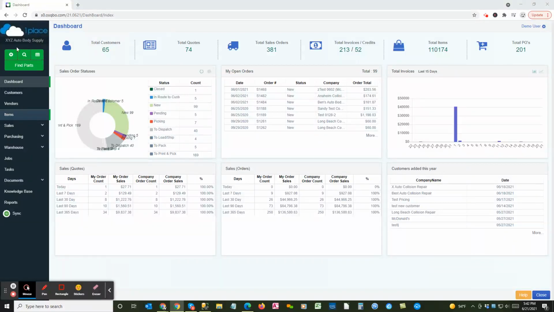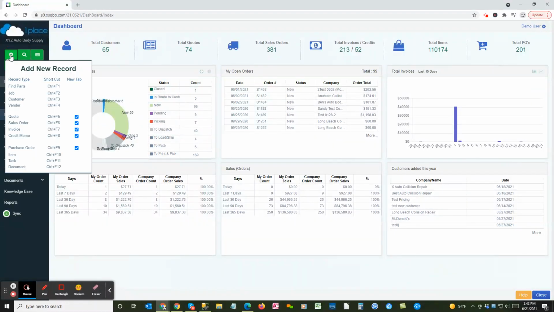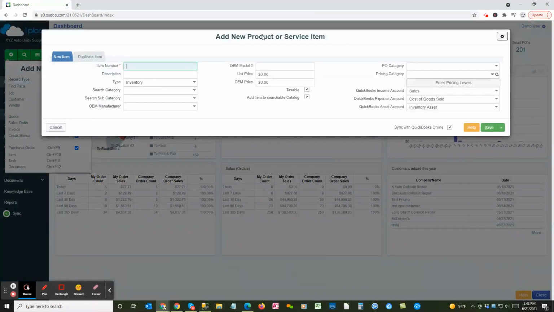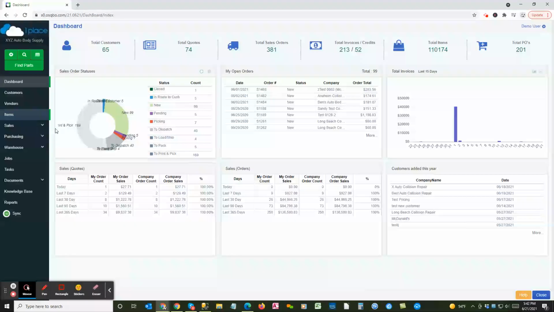In this video, I'm going to talk about the various ways to add an item into OnePlace, and then we'll add an item and talk about the fields that you're going to fill in when you create a new item. Like in other videos, you can click on the plus sign and click Item, and that will pop up the Add New Product or Service Item form with the different fields that you're going to fill in. I'll come back to that in just a moment.